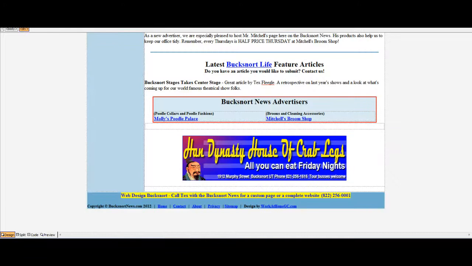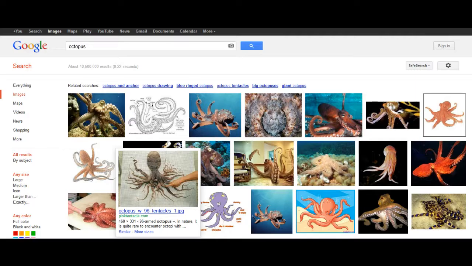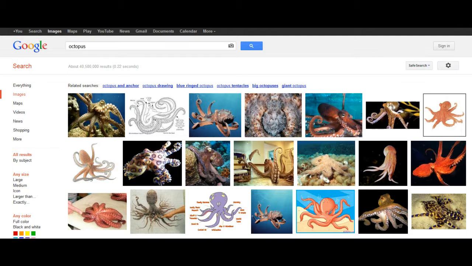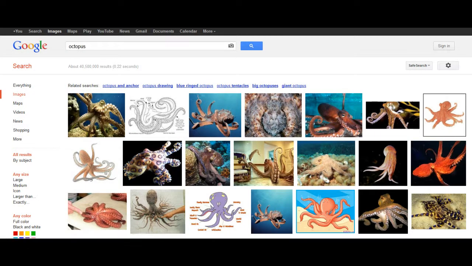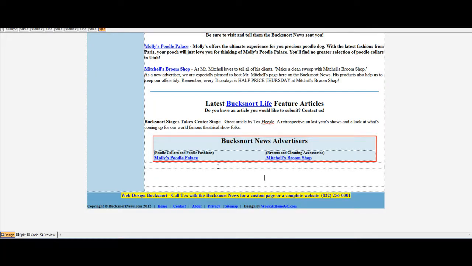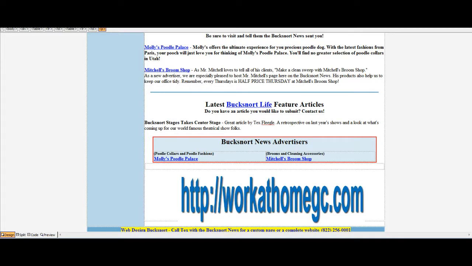Let me show you another neat thing. Suppose for whatever reason you wanted to change the Han Dynasty House of Crab Legs to Octopus. What you could do is come over here and find an octopus picture that you like, and I use something called Lightshot, and I can grab this picture like so. You want to make sure you don't violate any copyright. I'm going to copy that, go back over to FrontPage, and hit Control V. I just pasted the octopus picture in there. You save the page and you've got the picture.